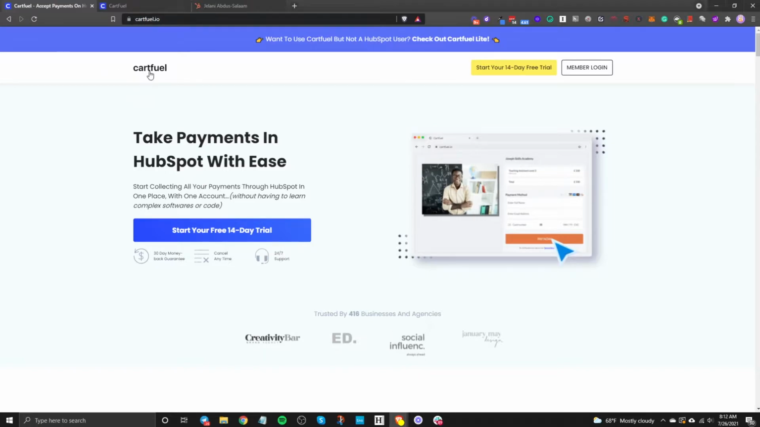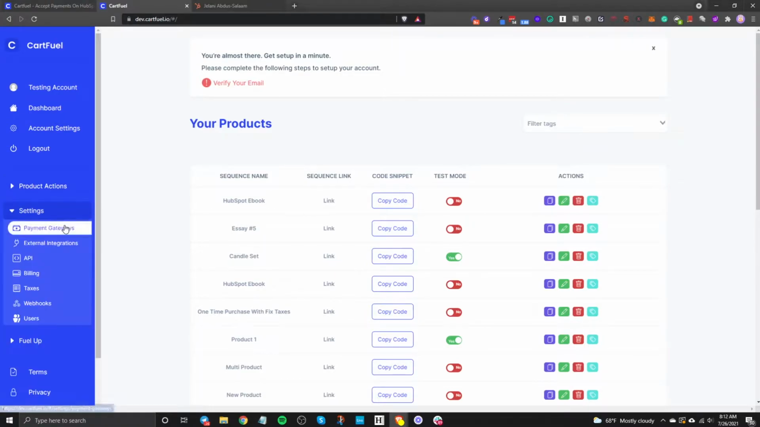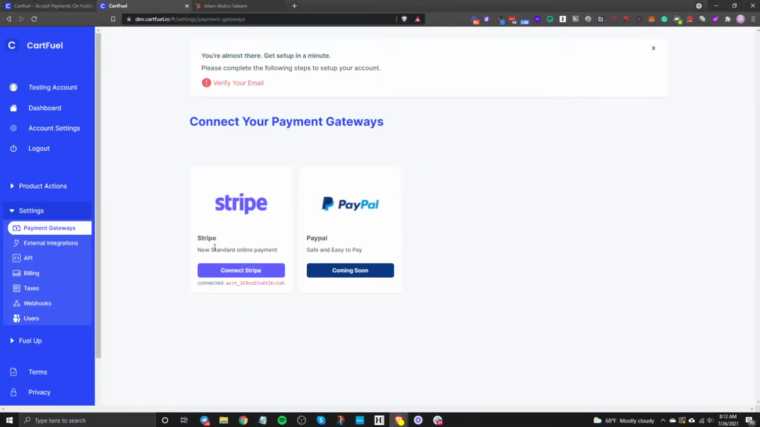I'm going to go to cartfuel.io, sign up for a free 14-day trial, and then once you sign up, you're going to be shown this dashboard. Once you're at this area, you're going to go to settings and you're going to connect your payment gateways. So you're going to connect your Stripe or PayPal. It says coming soon, but by the time you watch this video, it will be here.